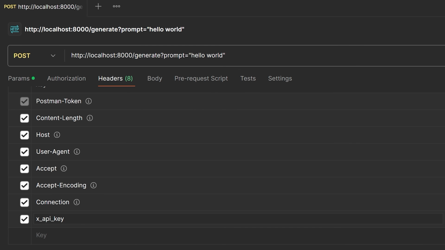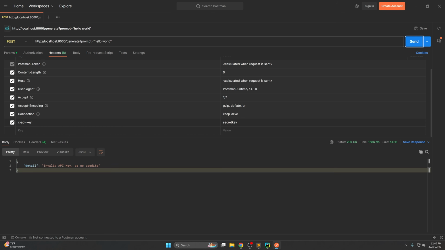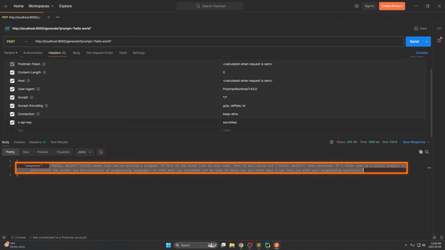Okay, all right. So a silly mistake here, but actually we want to use hyphens when we specify this in the header, not underscores. So just x dash API dash key, and then put the value secret key. You don't need any quotes. And now when we send this, you should see that it works. It just takes a second and then we get the response back.